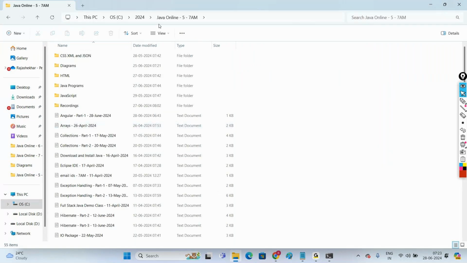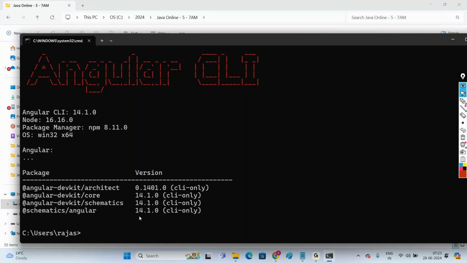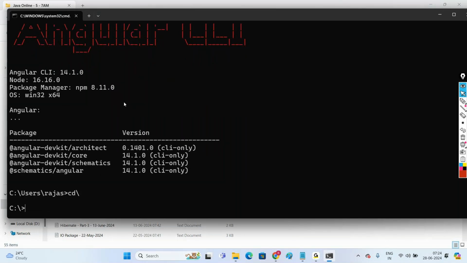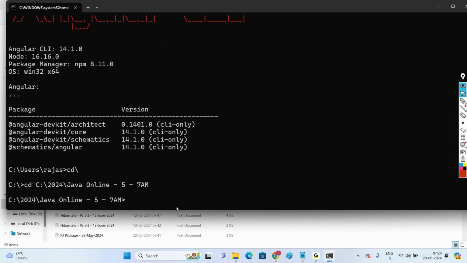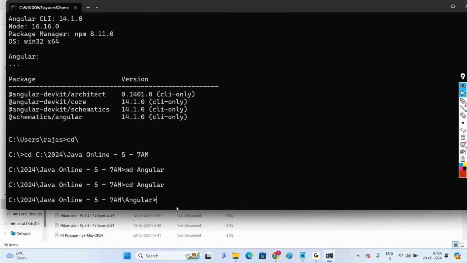In this, let me copy this address, come to command prompt, cd backslash, we'll go to the parent drive, and say cd, Ctrl+V to paste the address. So now we are in our folder. Any folder can work. Now let me create one folder, md Angular, and cd Angular. So we are now in the Angular folder. Here in this folder, I want to create an Angular project. How to create an Angular project? Using which command? ng new and the project name.